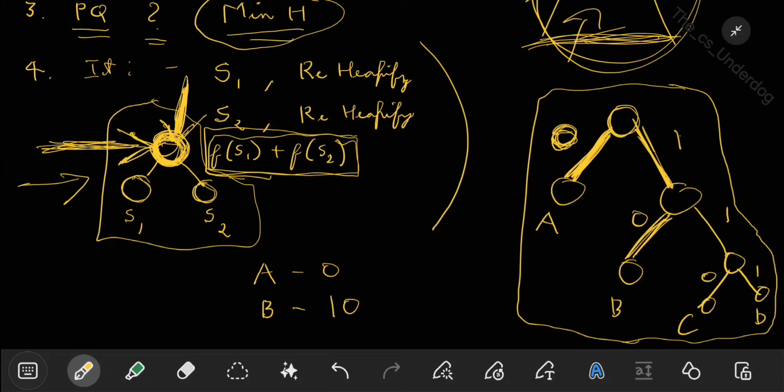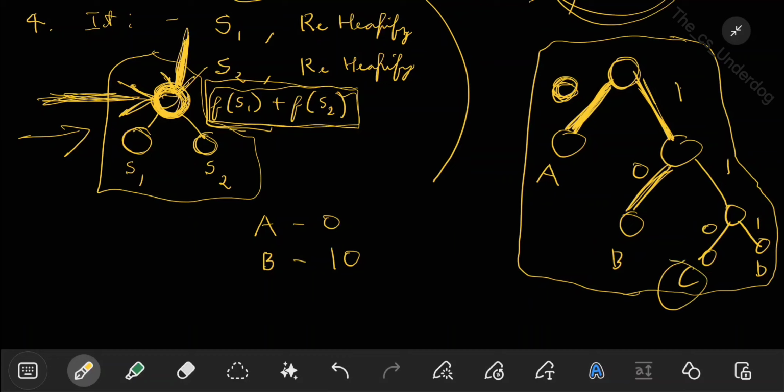It is 1, 0. What about C? C is represented by 1, 1, 0. So C is 1, 1, 0. And D is 1, 1, 1. This is D. So this is the Huffman code.